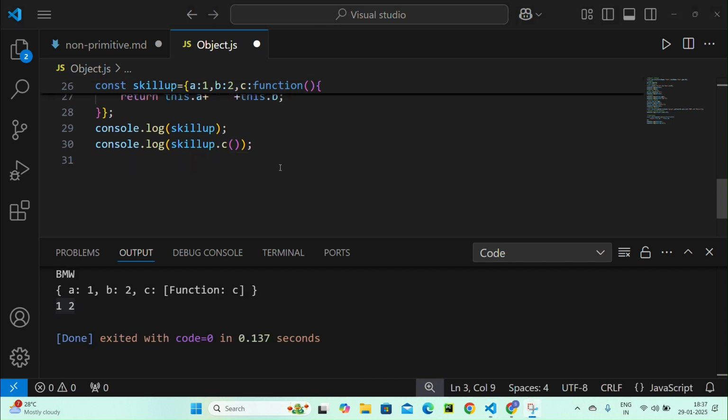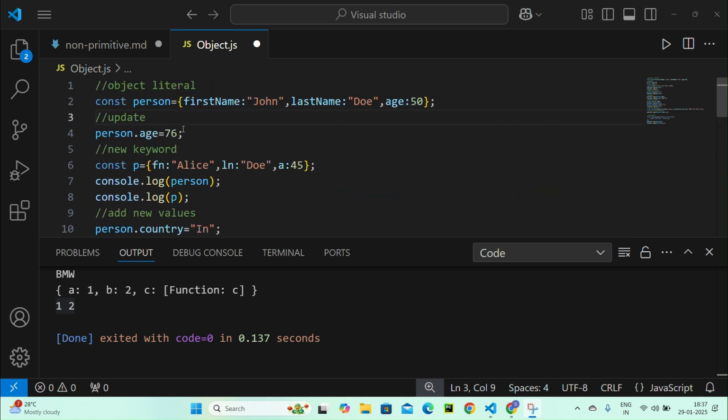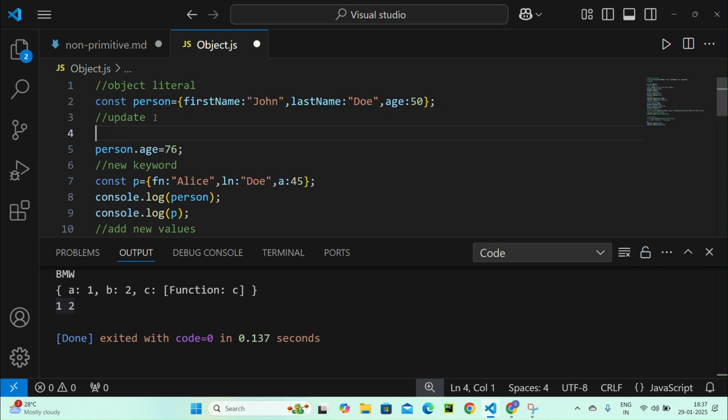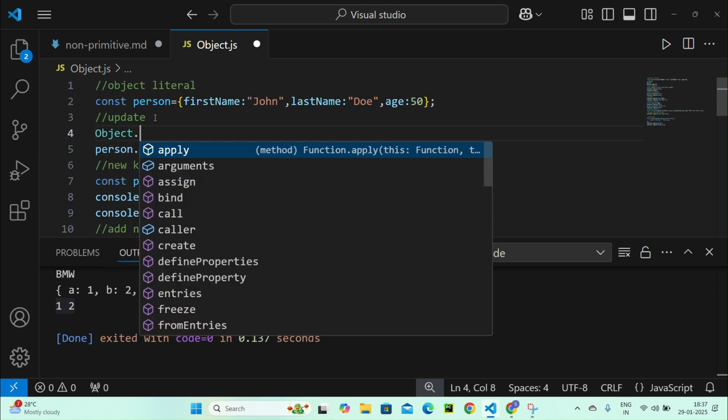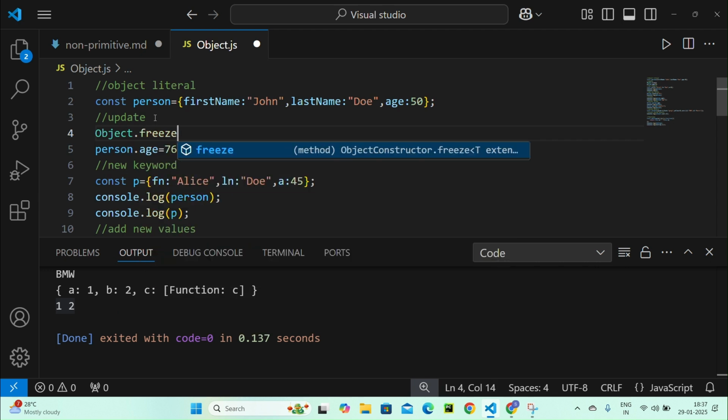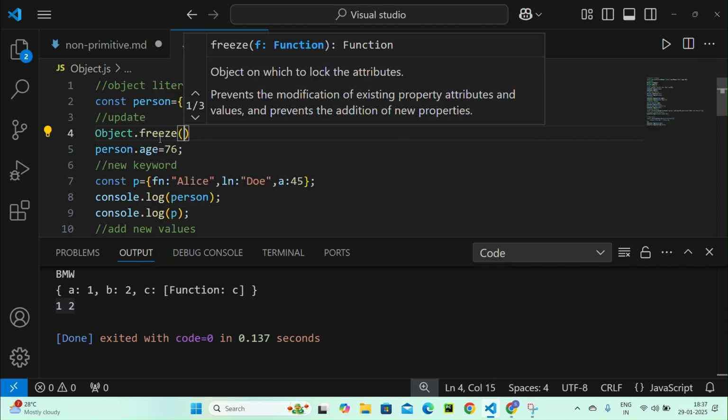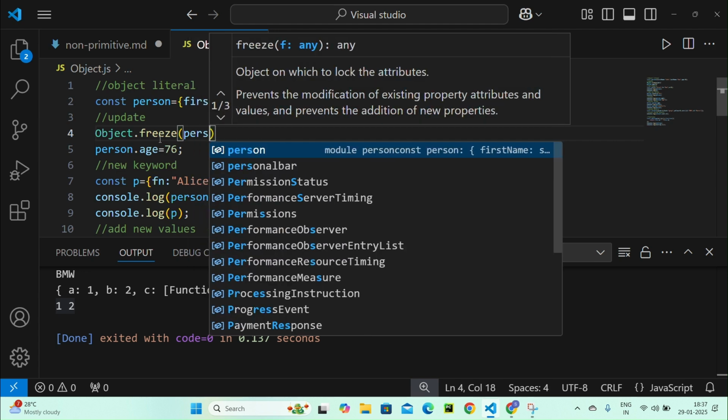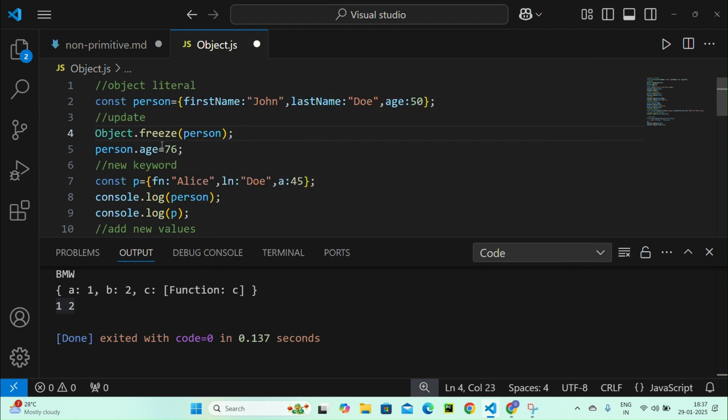Okay, I will now tell about one more method which we can use here. As you can see here, we updated the value. If you don't want to update the value, you can use one method, that is the Object.freeze method. This freeze method is present in the Object class. You can use the object's name, person. Now let's see what happens. Here I want to freeze. That means I don't want to change and update the values in the person object. See here I updated the value, but you can't see that the value is updated.